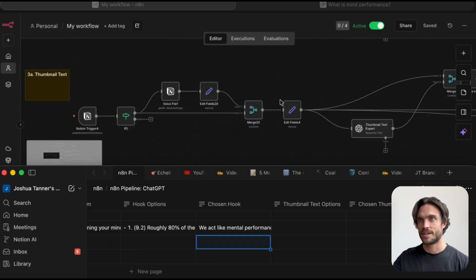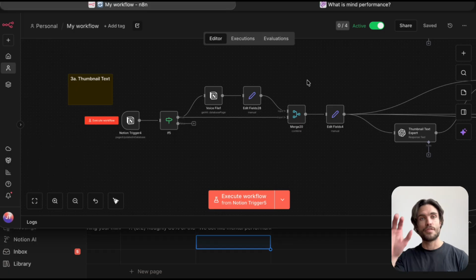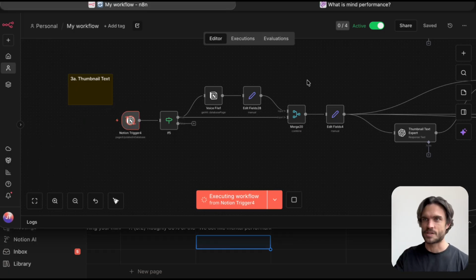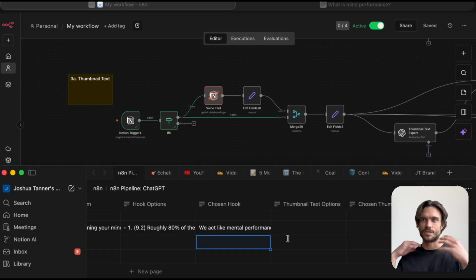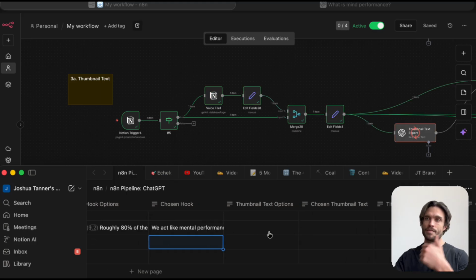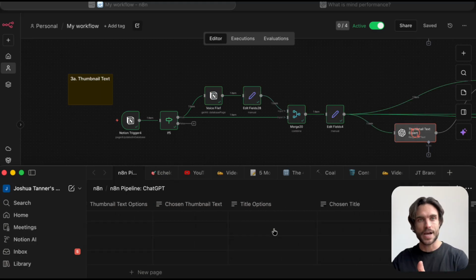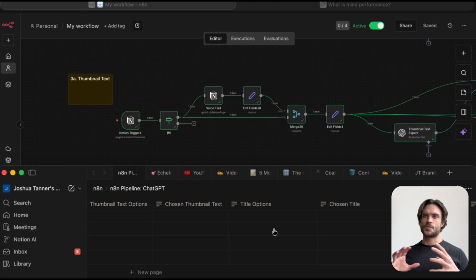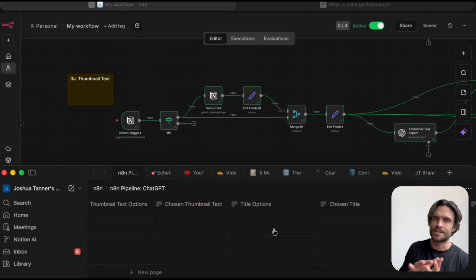And the thumbnail, it just goes through the whole thing again. Now, this workflow looks very similar to the one I just went through, so I'm not going to take you through it all over again. But we do this for not just the hook and the thumbnail text, but we would do it for the title. Now, there's a reason why I've structured it this way, where it will do claim and then hook and then thumbnail and then title, because some of these elements depend on prior elements.